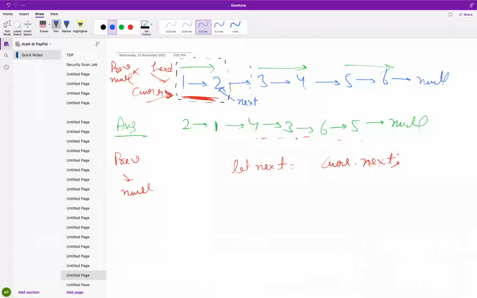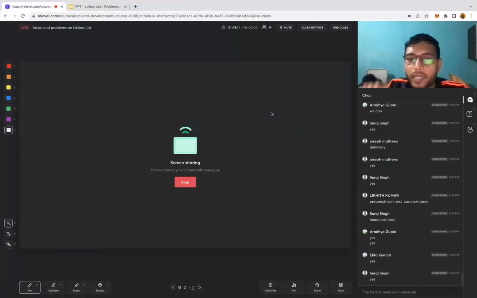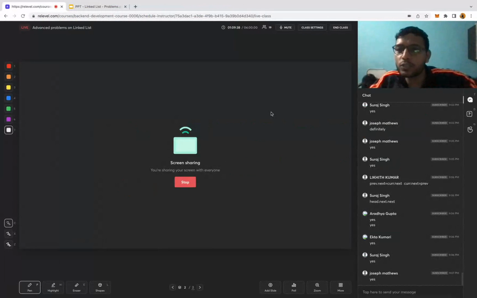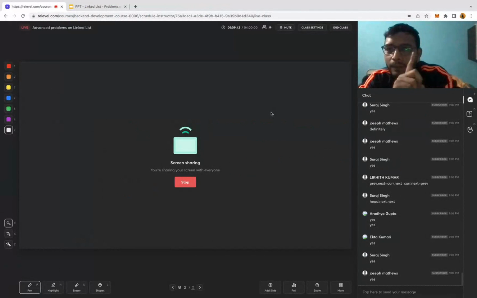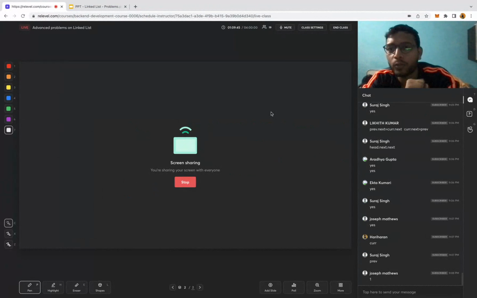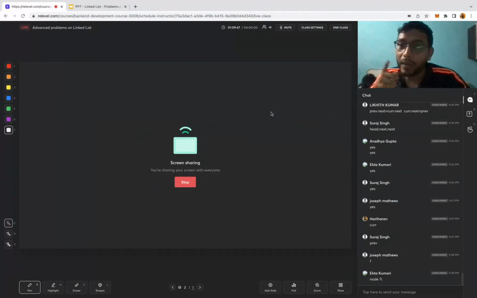Now we need to change this pointer's next as well. Or we can write it as next node. Now this next node should point to which node? Node 1. Am I right, guys? Yes, next node should point to current node, to 1.